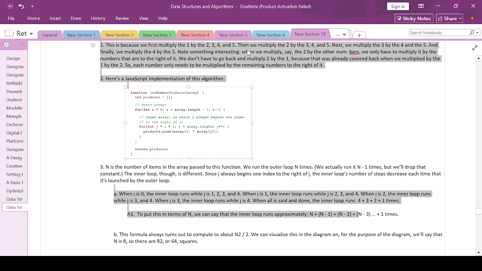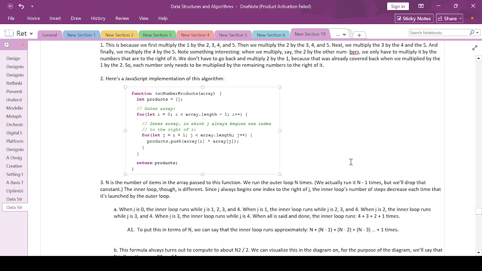Note something interesting. When we multiply, say, the 2 by the other numbers, we only have to multiply it by the numbers that are to the right of it. We don't have to go back and multiply 2 by the 1, because that was already covered back when we multiplied 1 by 2. So each number only needs to be multiplied by the remaining numbers to the right of it. Here's a JavaScript example of this algorithm.